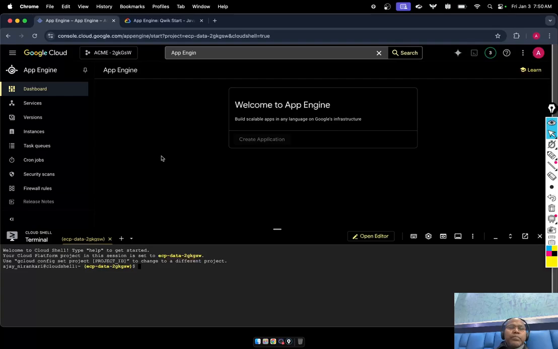These are the default configurations you can do here. These are just basic things. Generally there is no specific configuration; for App Engine you just have to tell it the particular region.